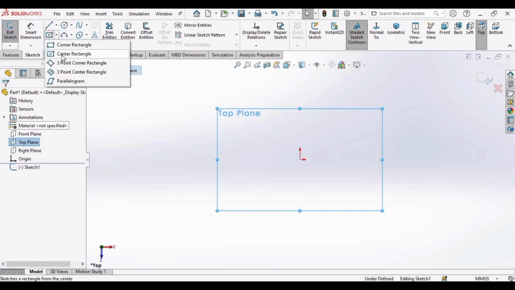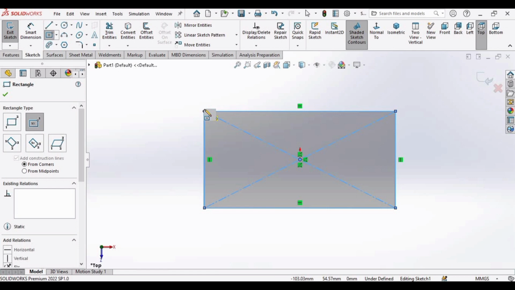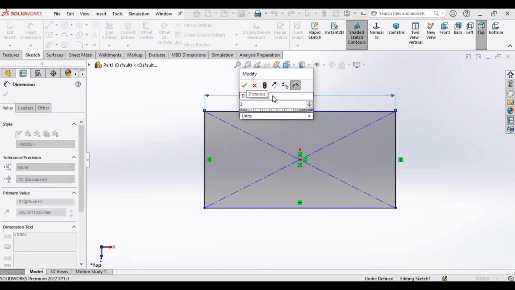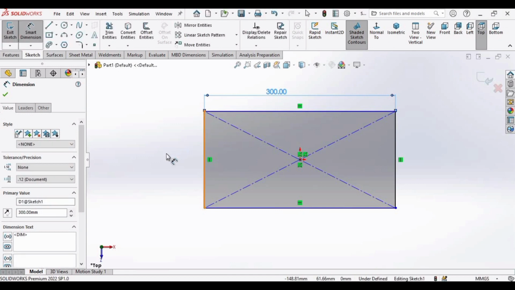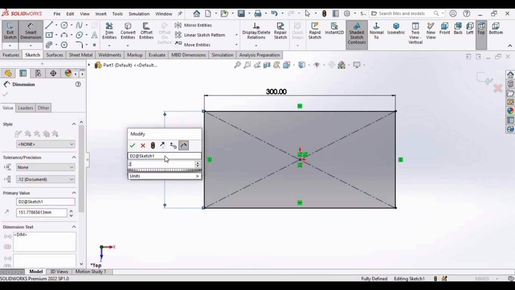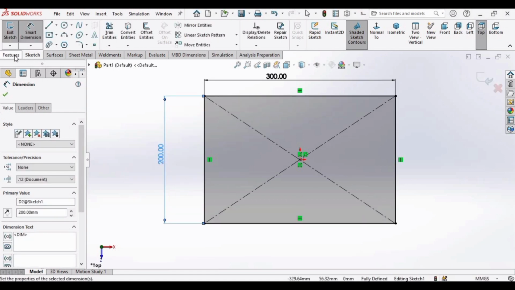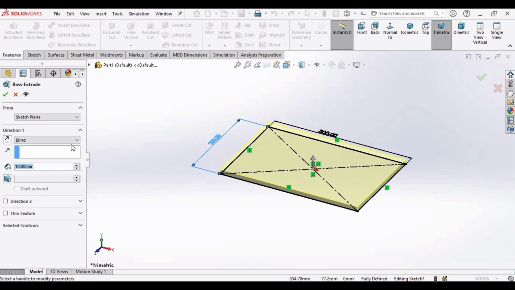Now select Center Rectangle here and make a center rectangle at this origin. Now select the Smart Dimension and specify the dimension of these lines, 300 mm, and specify the dimension of this line as 200 mm. Now go to Features, select Extruded Boss Base and extrude it up to 20 millimeter.